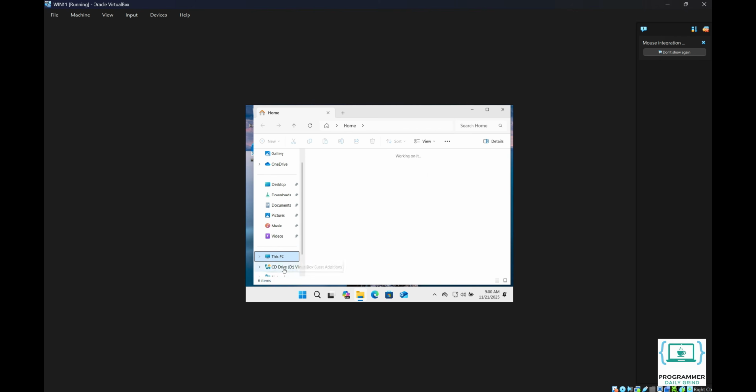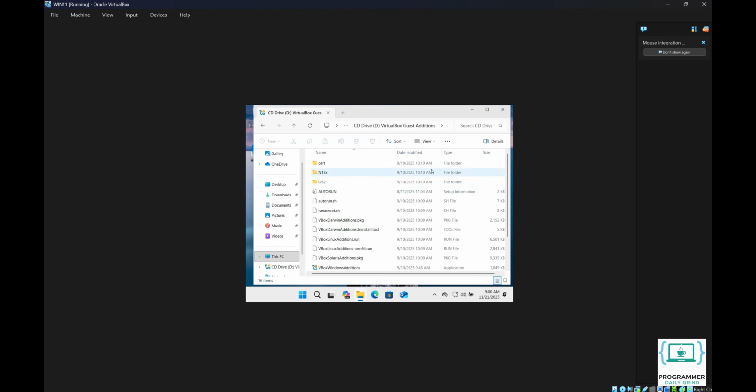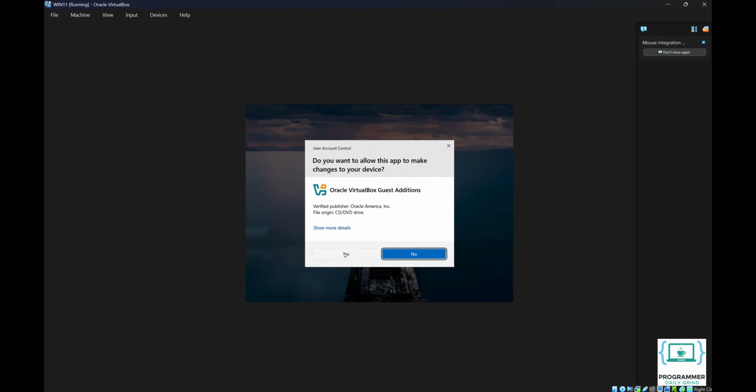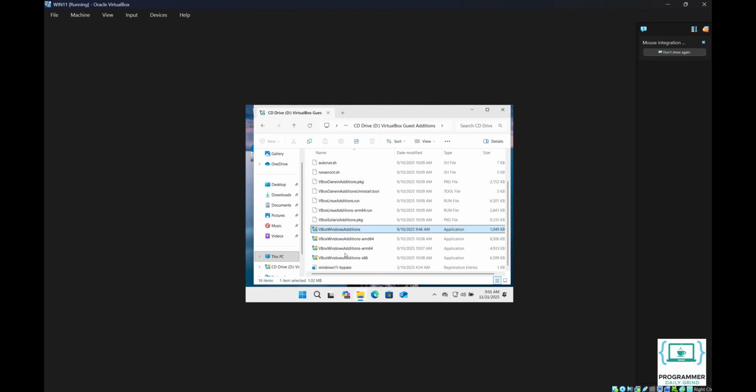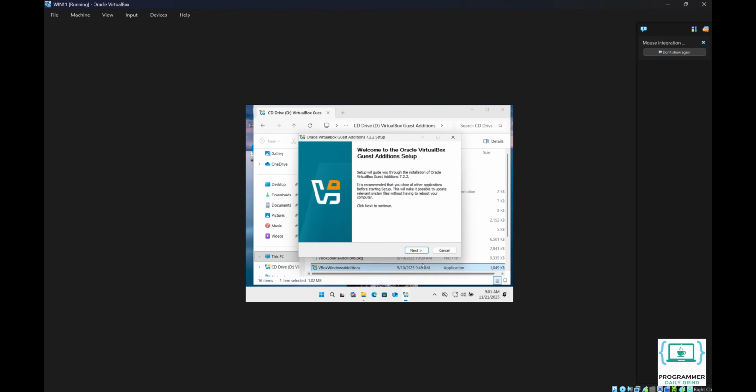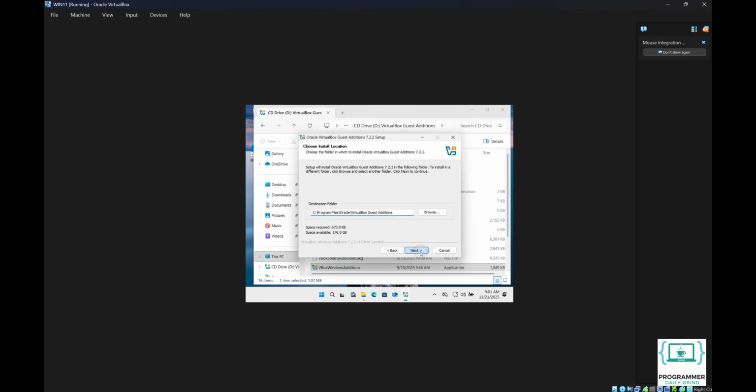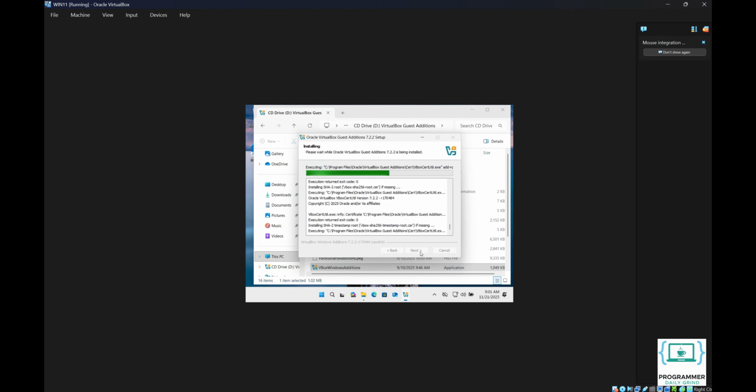Navigate to the virtual CD drive. Scroll down and look for VBoxWindowsAdditions.exe. Double-click it to start the installer. Follow the prompts, click Next, and accept any security prompts to complete the installation. This will enhance your VM with better graphics, shared folders, and smooth mouse integration.